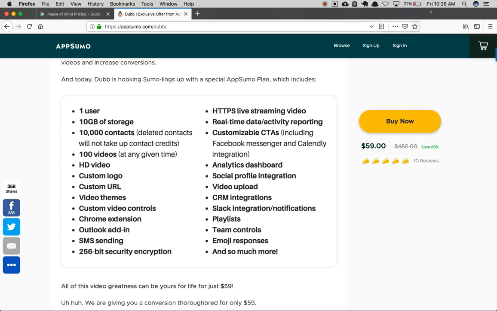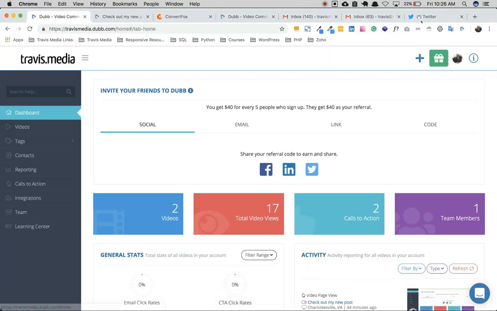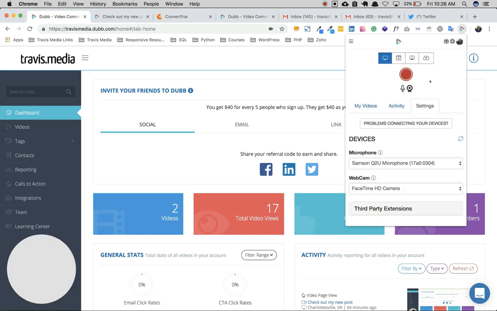And then what you can do is go up here to this extension. And instead of recording a video, you can just come up here and upload your video. And once you upload it there, you can use all of the same features that you would use if you were to use their service anyway.